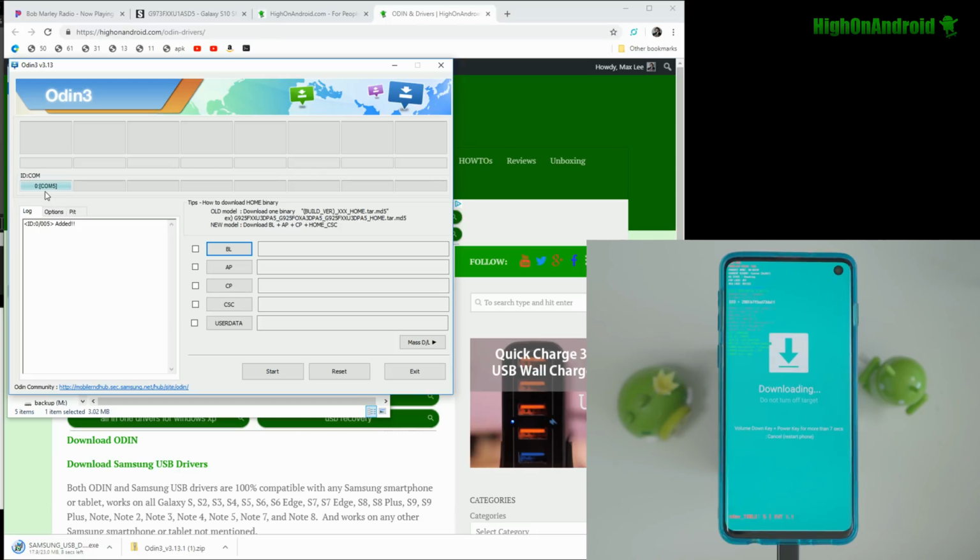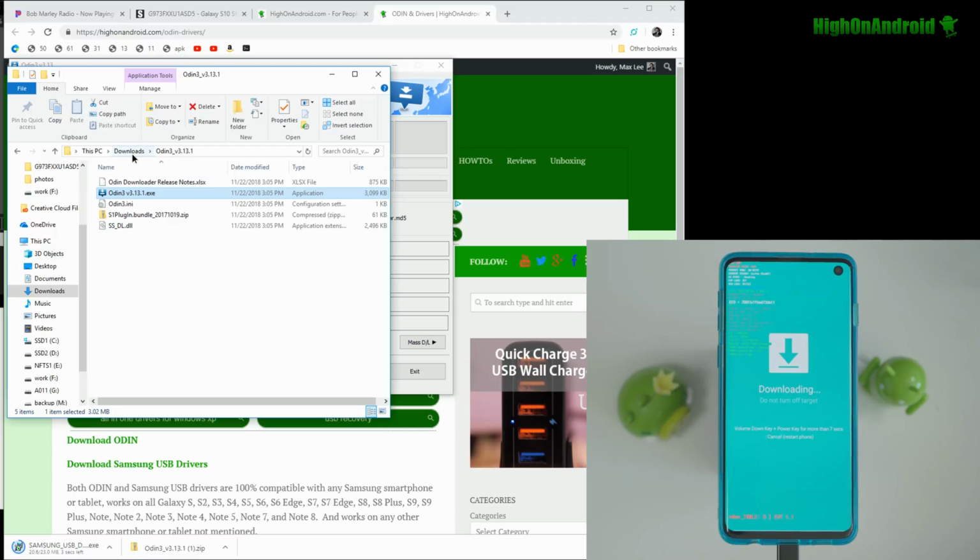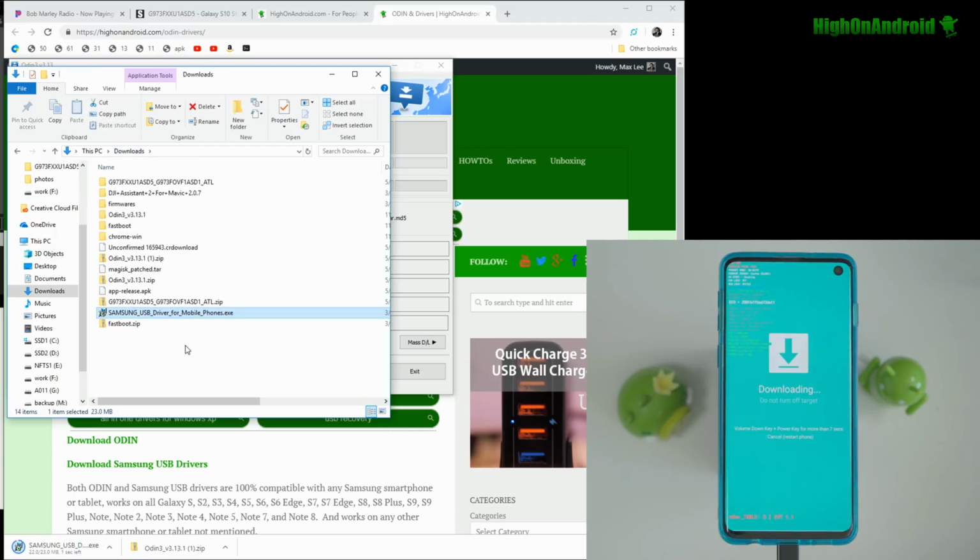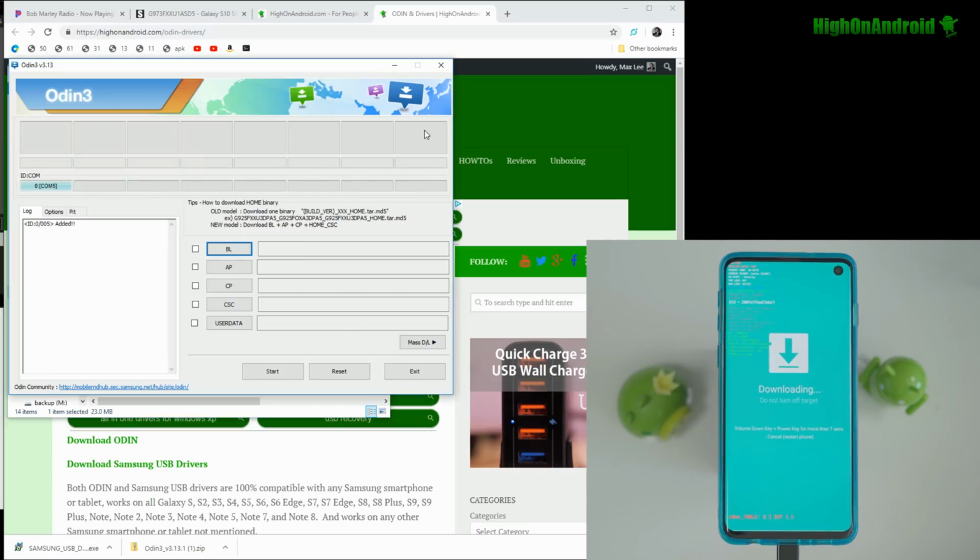If you've never rooted your phone, you probably don't have this, then you can go ahead and go to downloads and run the Samsung USB driver EXE program. After the driver's installed, unplug your USB, plug it back in, and you should see this box. If you still don't see it, just reboot your phone and try again, and you should see it. Once you see this, you're ready to go.